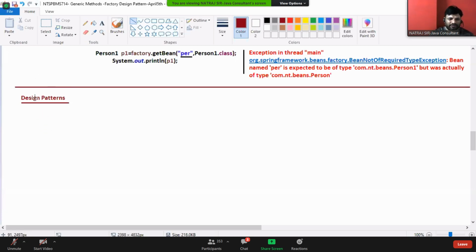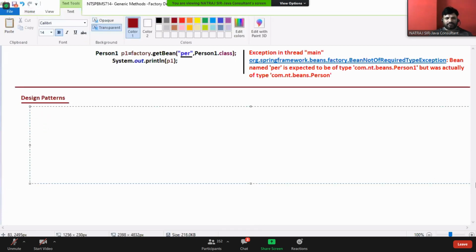Okay, let me give my definitions for design patterns, boss. These are a set of rules that are given as best solutions for recurring problems. Best solutions for recurring problems.